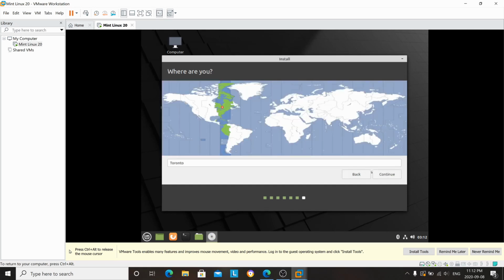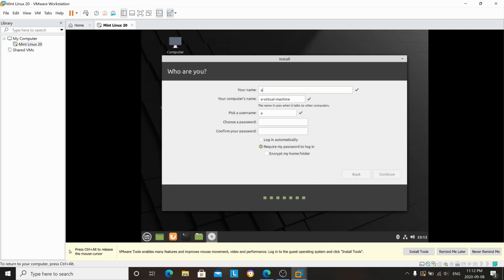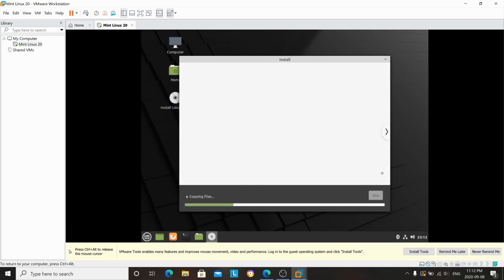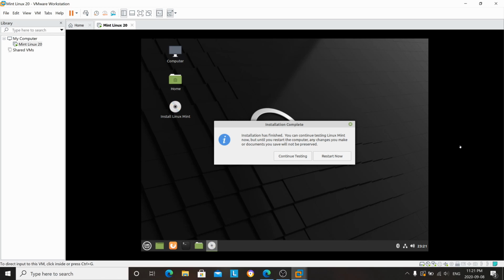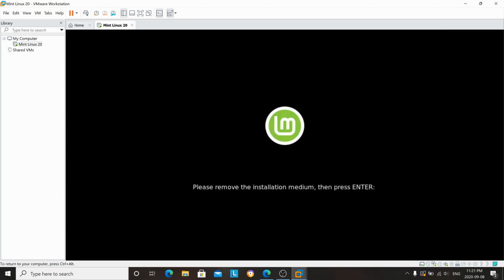Selecting my location. I'm gonna use a random name here. Done, and now it will take a couple of minutes for the installation to complete. Fantastic, the installation is complete, and now I'm going to restart it. So the installation is saying that the installation medium is still there in the CD drive. I'm just gonna confirm. Okay, it's not there, so we can continue.